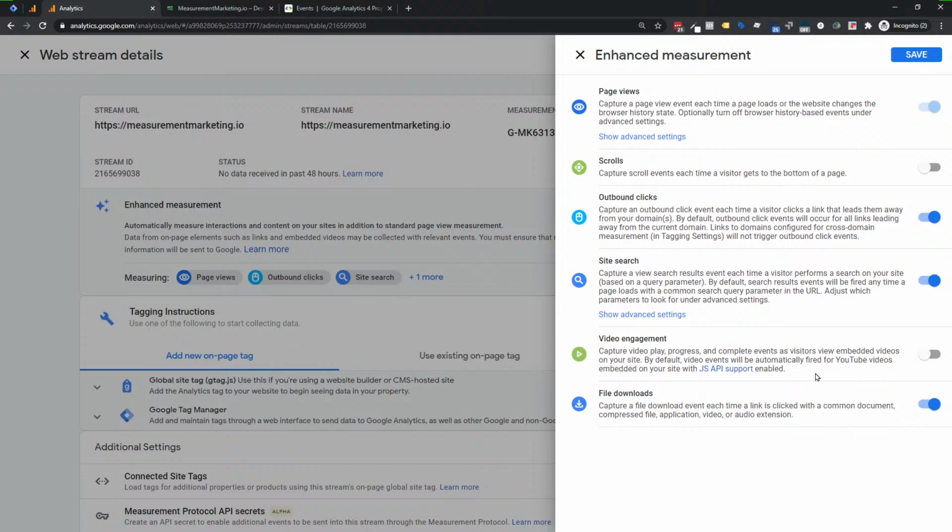I could also use Google Tag Manager for video engagement, so I could turn that off because I can get a little bit better understanding of how people use videos with Google Tag Manager. Google Tag Manager is still a fantastic resource and partner with Google Analytics 4 because it allows you to collect more detailed information. So that's why I've turned these off. But these other automatically collected events like page views, outbound clicks, site search, file downloads, let's just say I keep those on. I like those. So we're going to keep those on for now.